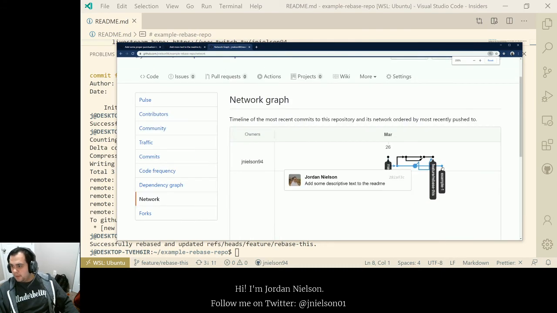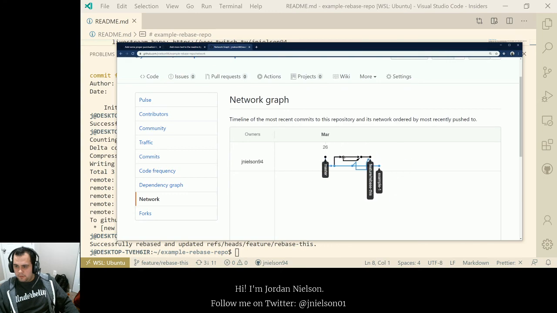Oh, way up. So example 1 and feature rebase this have this weird intertwining going on because they both have these 2 commits. They're just in opposite orders. Okay, but if you'll note on the feature rebase this, it has this extra dot. That's because there's a merge commit involved.